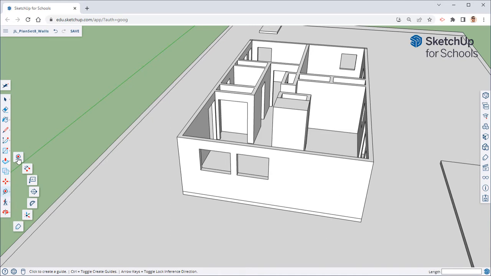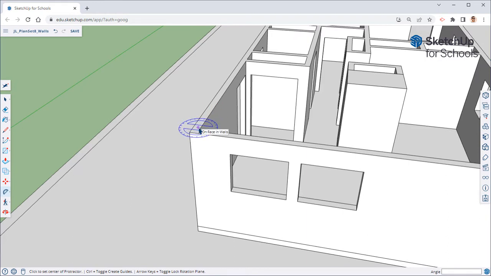Over here under your tape measure, which will be the default, we're going to click on the protractor tool. This house has a roof pitch of 6/12. That means that over the course of 12 linear feet, the roof is going to go up 6 feet. So over here, I want the roof to start right here on the inside part of my wall.